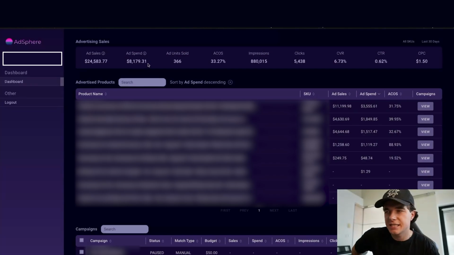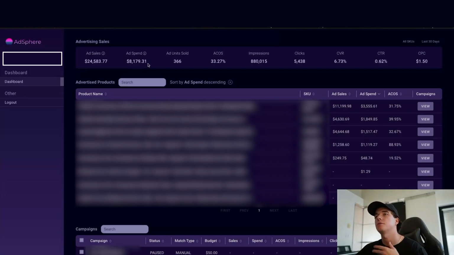I am in a client's account. A lot of the information here probably is blurred, but as you can see on the top line, we have our advertising sales, ad spend, ad units sold, ACoS, impressions, clicks, conversion rate, click-through rate, and cost per click for the last 30 days. So conversion rate on this account is a little lower than the average. I believe it's around 10% average-ish on Amazon. However, this brand is in the gift niche, so that is the reason, because most people are window shopping there. This is actually a fantastic conversion rate for the gift niche.